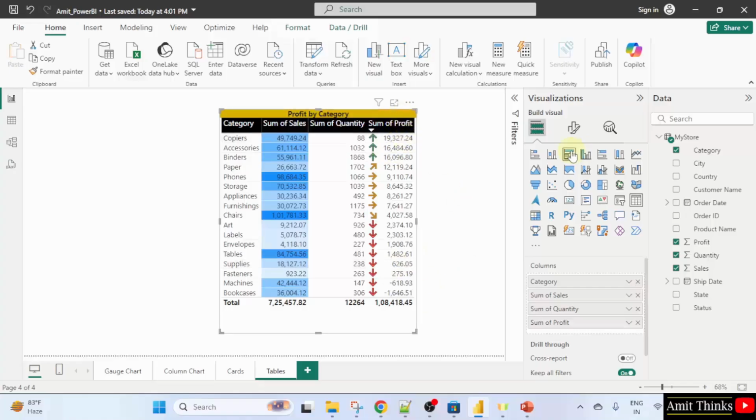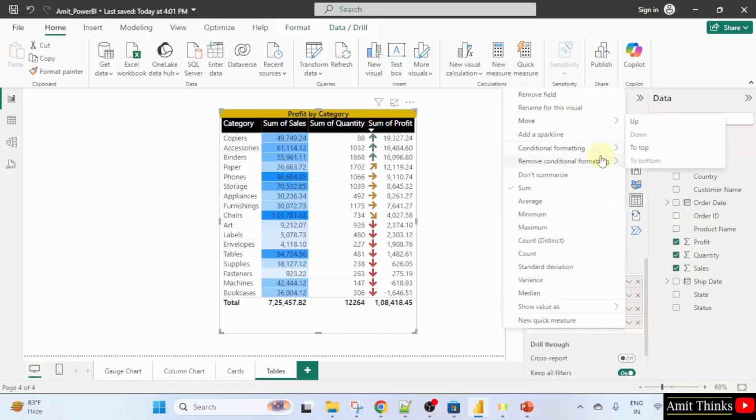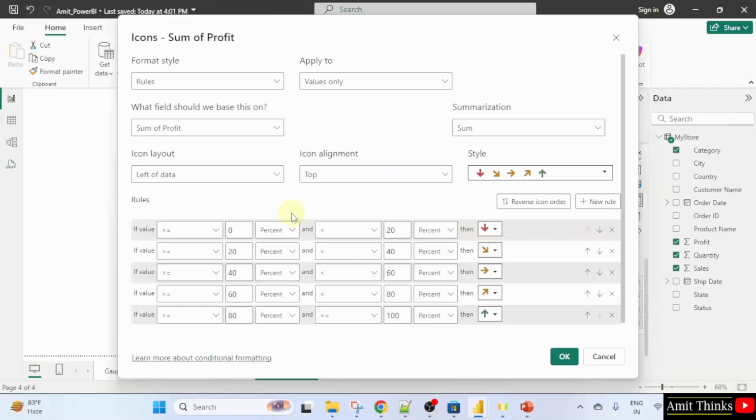I'll click here again, go to sum of profits, and click conditional formatting. Then I'll click icons. So here was the exact thing. If the value is greater than 0 and less than 20%, the below arrow would be visible. In this way, the upper arrow would be visible for values 80 to 100, and the middle one for 40 to 60. So this is how things were working.